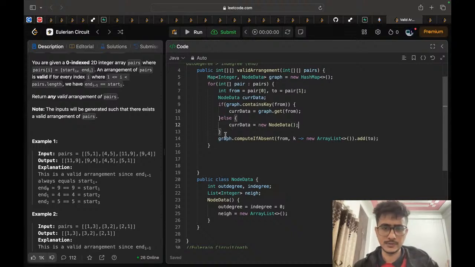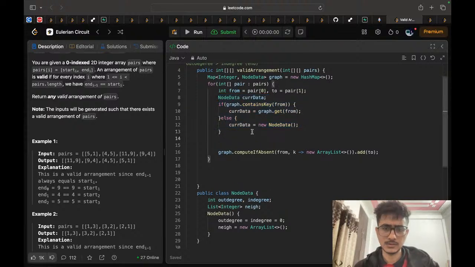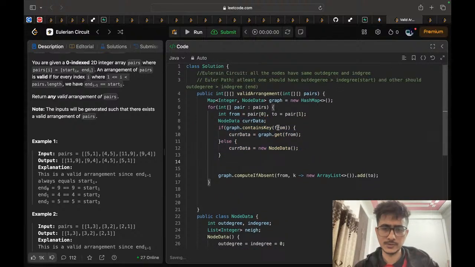And what we will do, this is for the from part. We need to increment the out degree for from, since we are having a node from, and we need to increase the in degree for this to node.